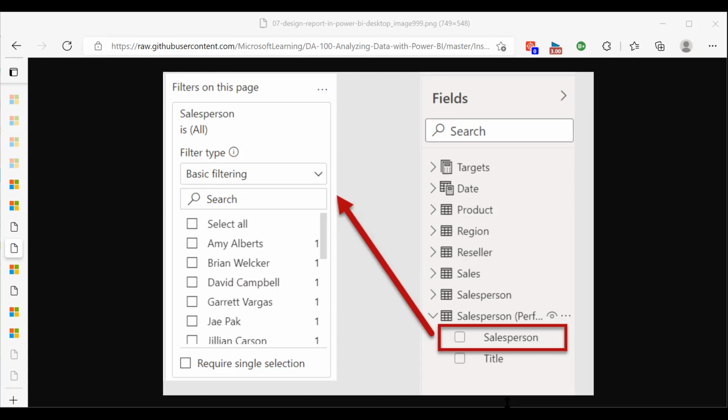Select Michael Blythe. All right, I'll open it up again, and I'll select Michael Blythe. The My Performance page will now be filtered to display data for Michael Blythe only. Add a drop-down slicer based on the date year field.